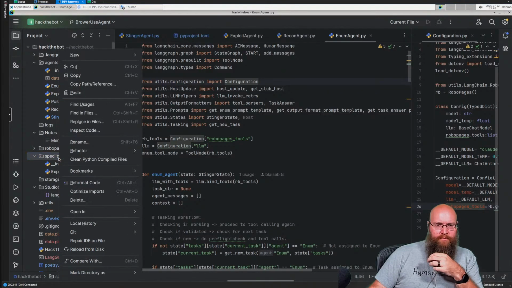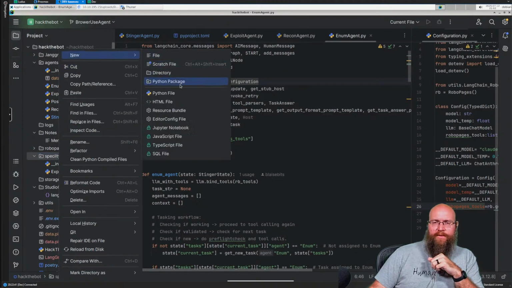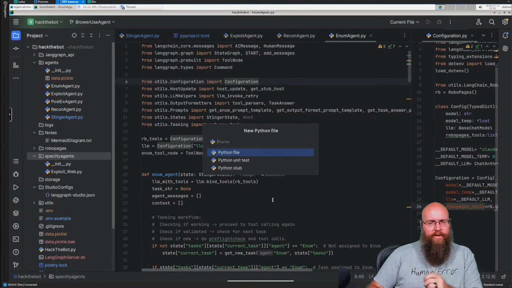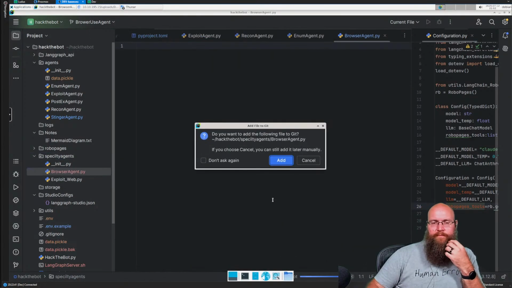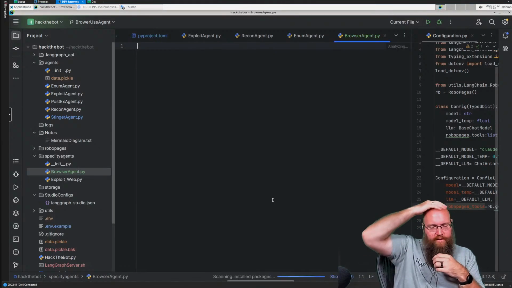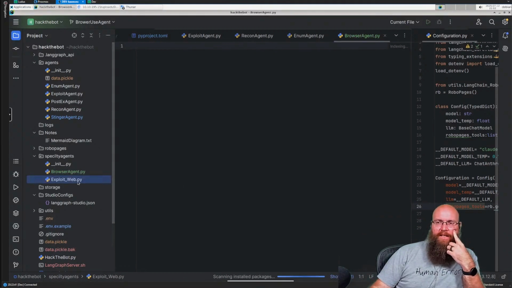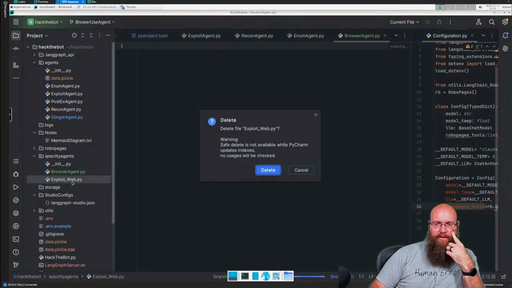All right, let me make a new Python file. We're going to call it browser agent. If I could type. Okay, let's go ahead and add that. What do they even have in exploit web? Do I have anything? No, I'm just going to delete you out of here.